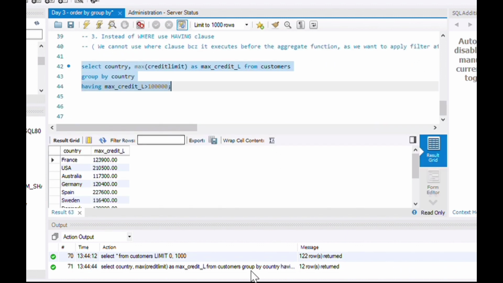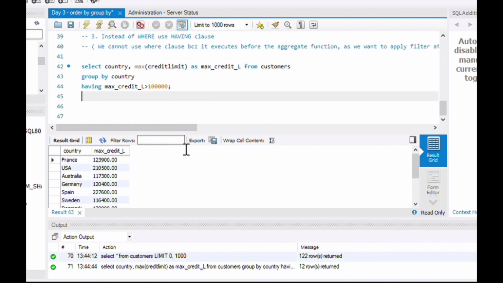See, I get only those countries which have a credit limit greater than 1 lakh. Let me show you what will happen if I put a where clause here. If I put a where, see, it's showing me a red mark. Basically the syntax is wrong. We cannot put a where here. We need to write a having clause here.